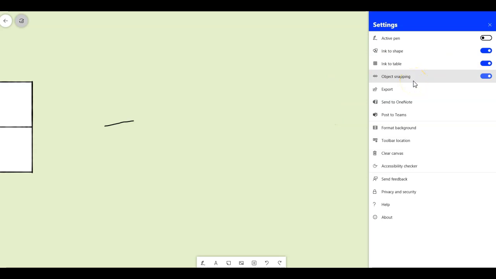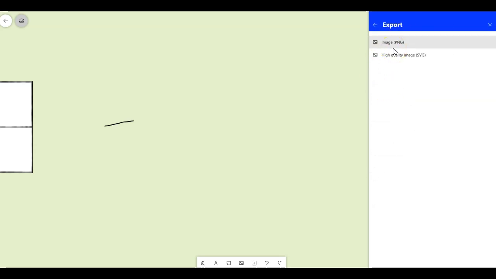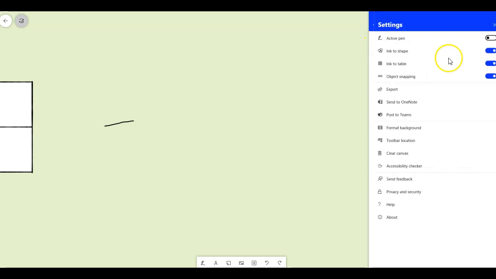Object snapping. If you have more than one object, object snapping enables you to snap your objects to one another, which is a good thing sometimes. The next option is export. You can export it in various forms. One is a PNG or your SVG file.